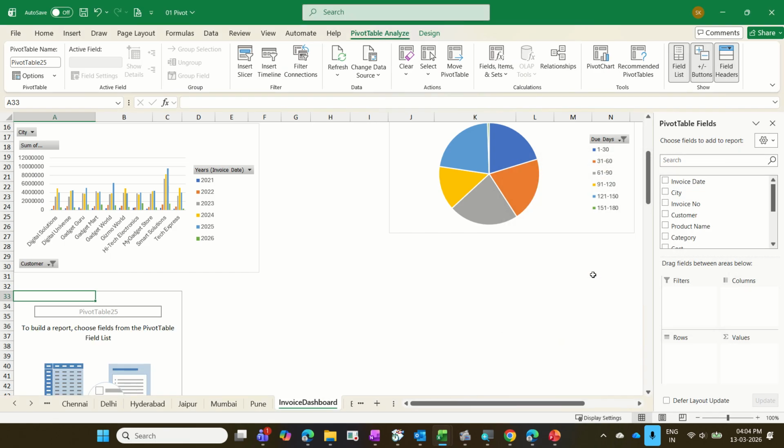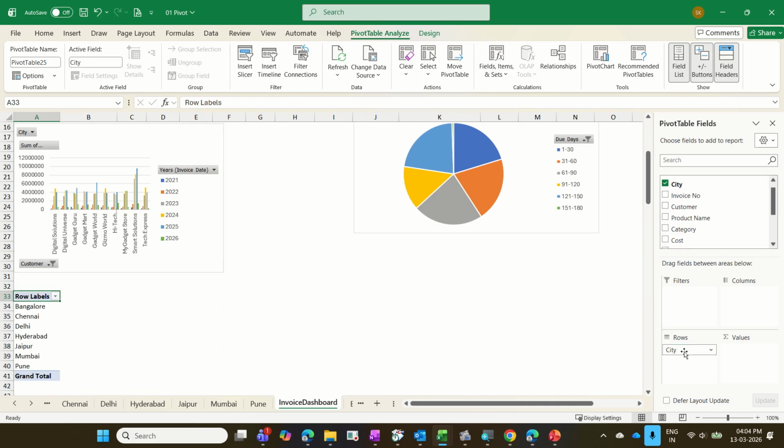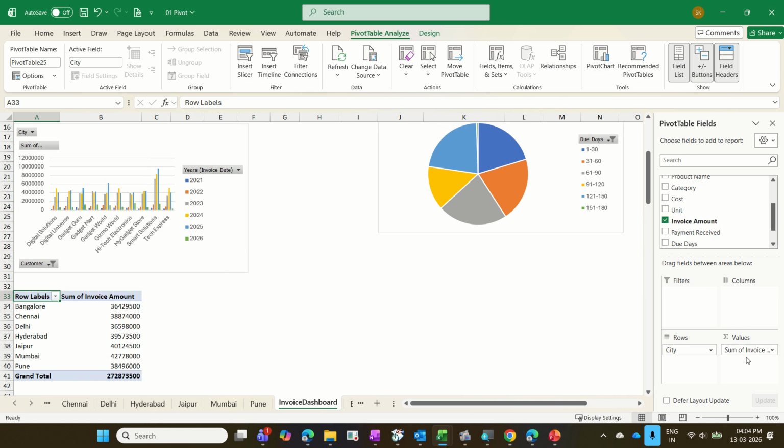City-wise, let me drag the city and drop it to Rows. Invoice amount to Values. So city-wise, we got the invoice amount. A simple small report: Bangalore, Chennai, Delhi, Hyderabad, Jaipur, Mumbai.